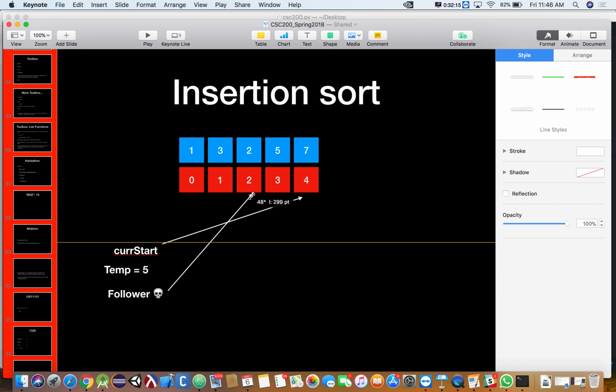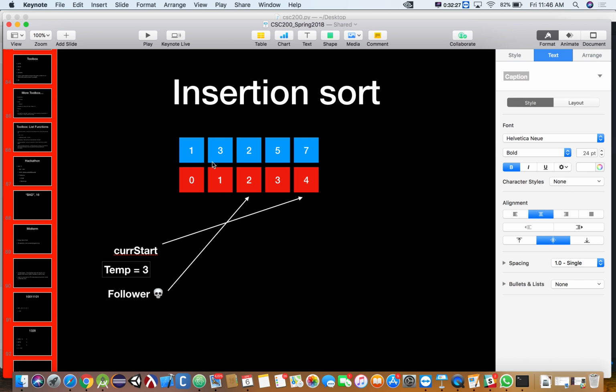Follower follows. Are we at the beginning of the list? Nope, so we definitely have somebody before us. Should a 2 come before a 3? Yep, so we need to swap. We'll preserve the 3. Overwrite the 3 with our 2. Overwrite the 2 with whatever's in temp.